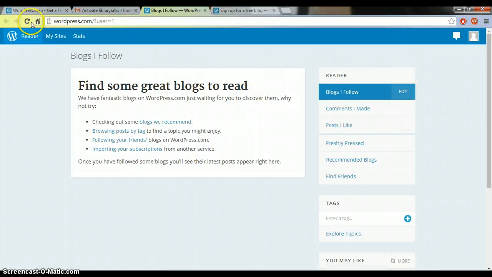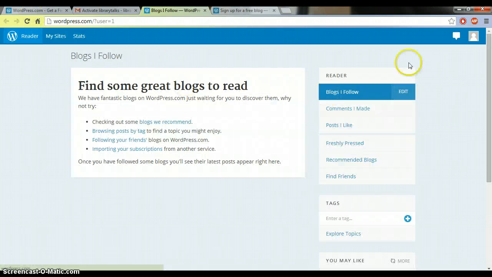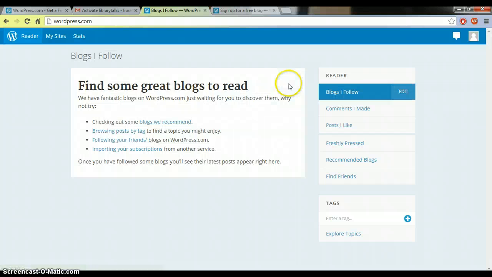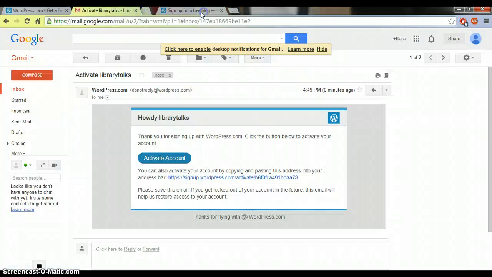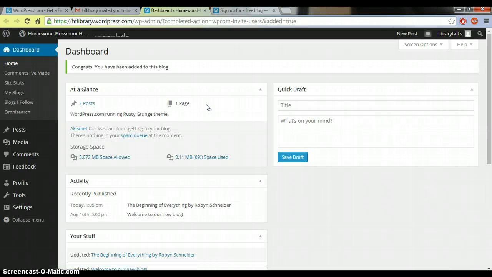So if you want to just refresh the page, it will lead you here. And sometimes it's a little finicky about the blogs that you actually have. So if you go back to your Gmail account, click on this again, accept invitation. Now you should have the dashboard to the blog on your account.